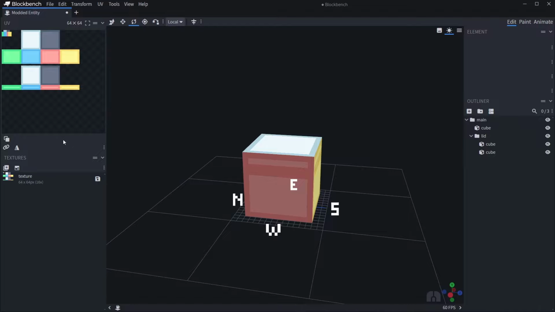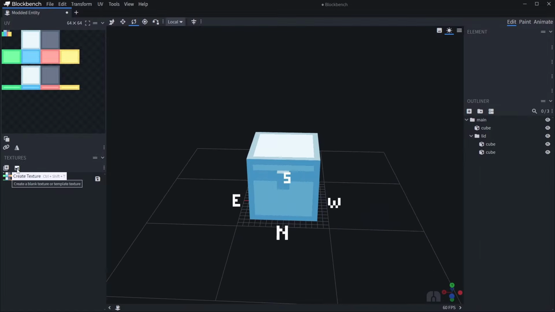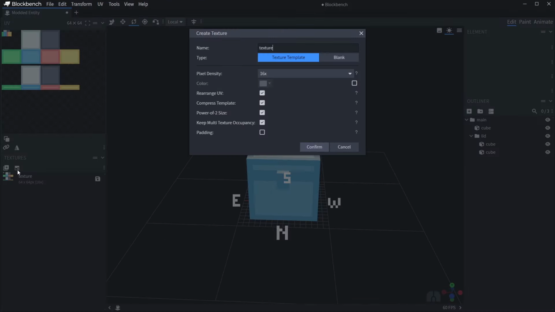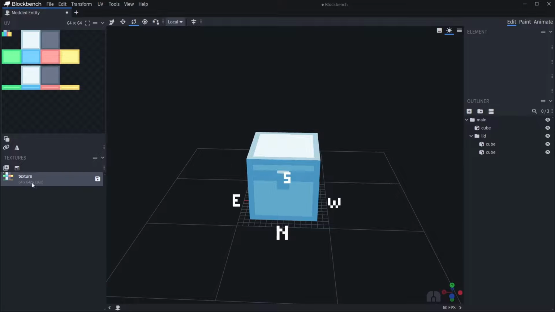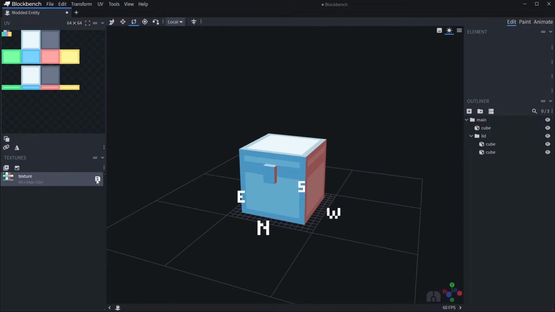Then you need to go ahead and obviously make sure you create your texture. Now, I'm not really going to create a texture for this because I'm awful at texturing pretty much, but you do just need to create a texture. So all I've done is I've just gone create texture, and then I've added some padding here as well, so I can easily do that. And then I've just confirmed, and I've got this texture here, which is just a template texture. And then I can obviously go ahead and save this as a PNG.